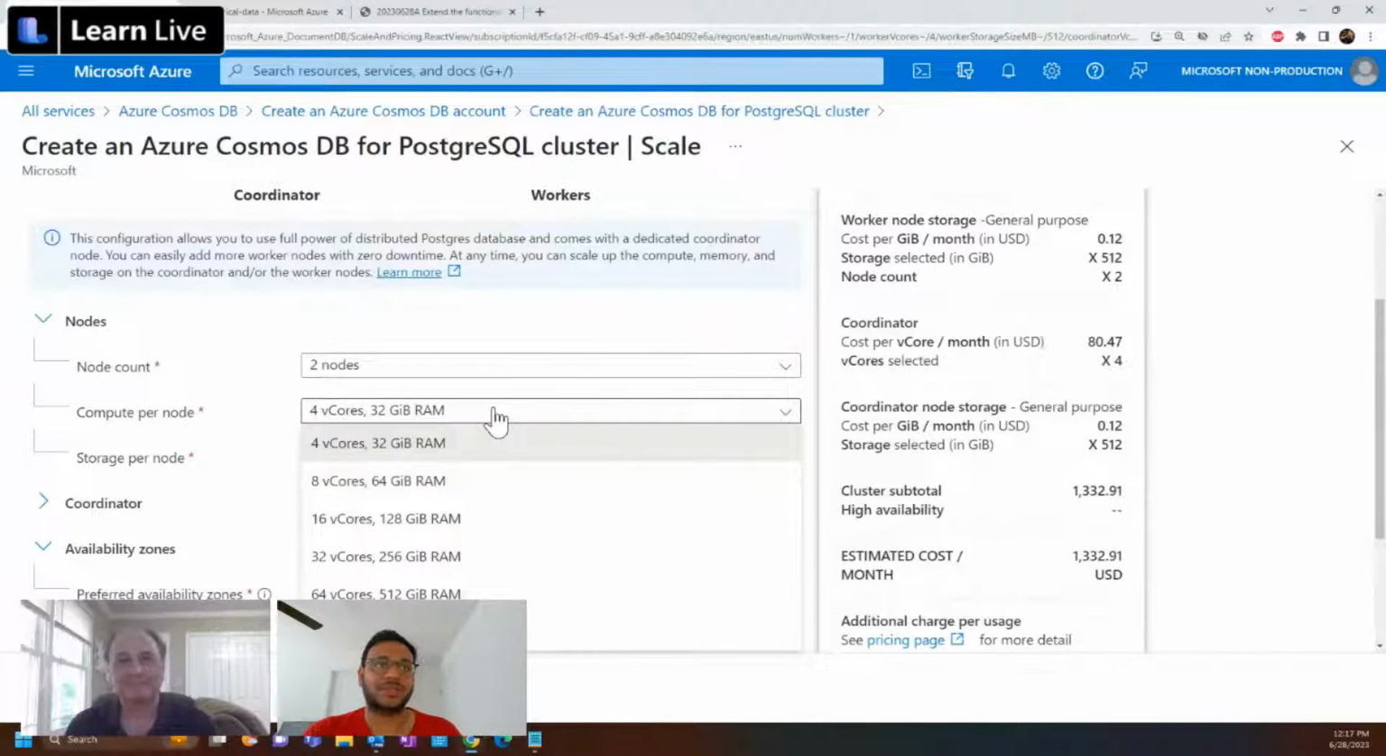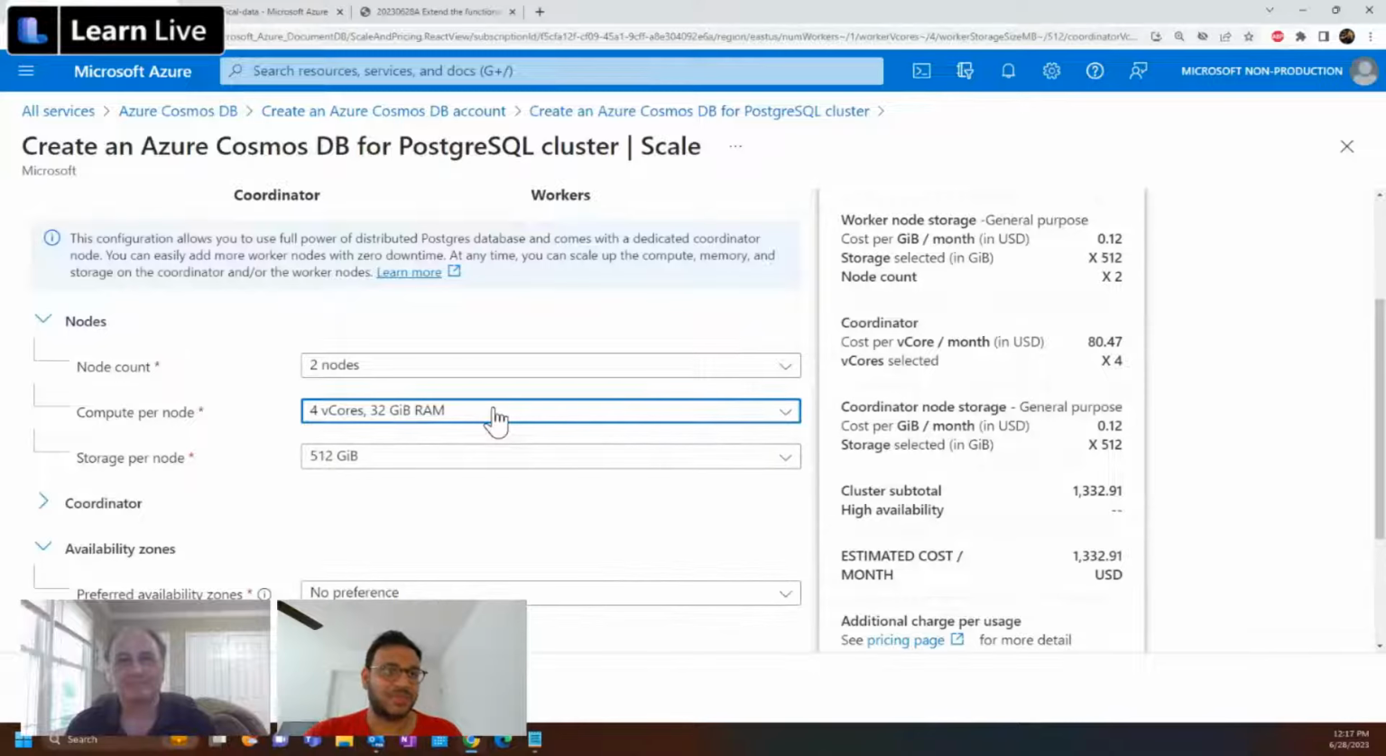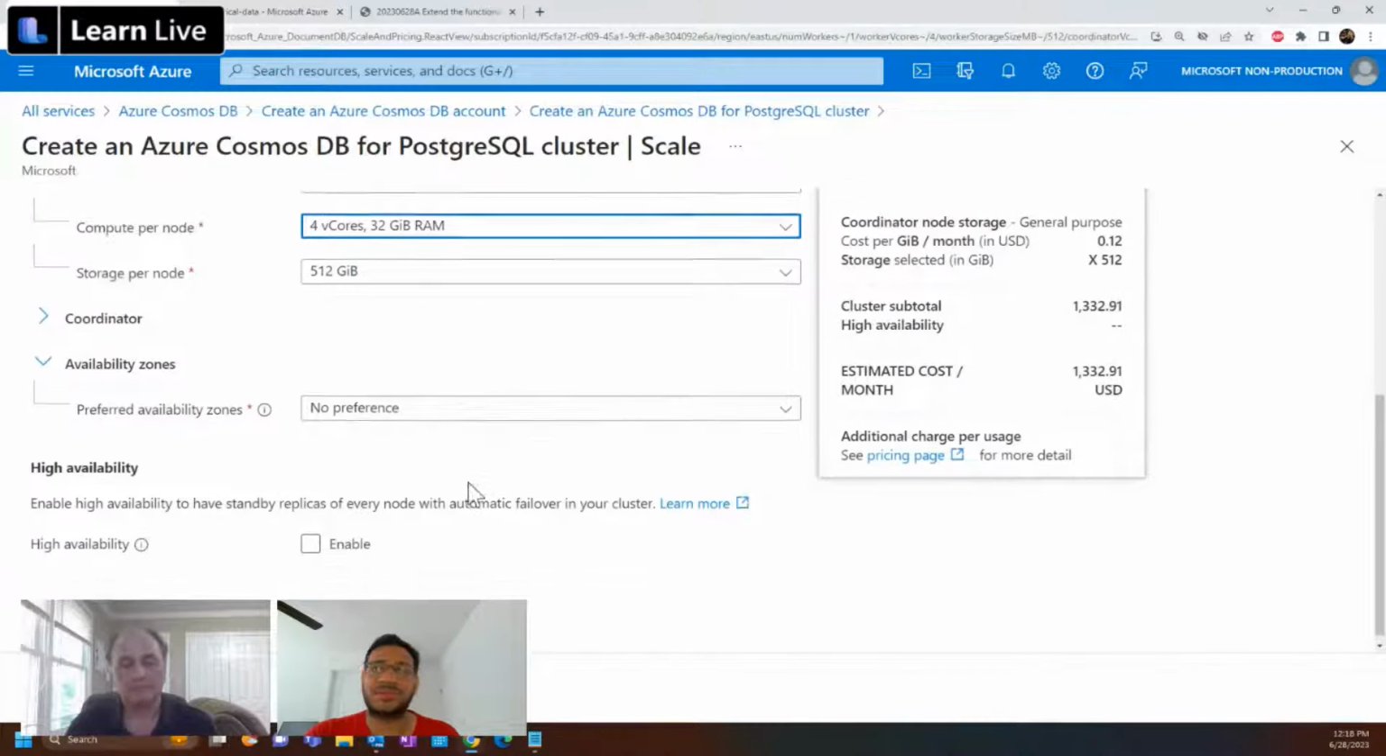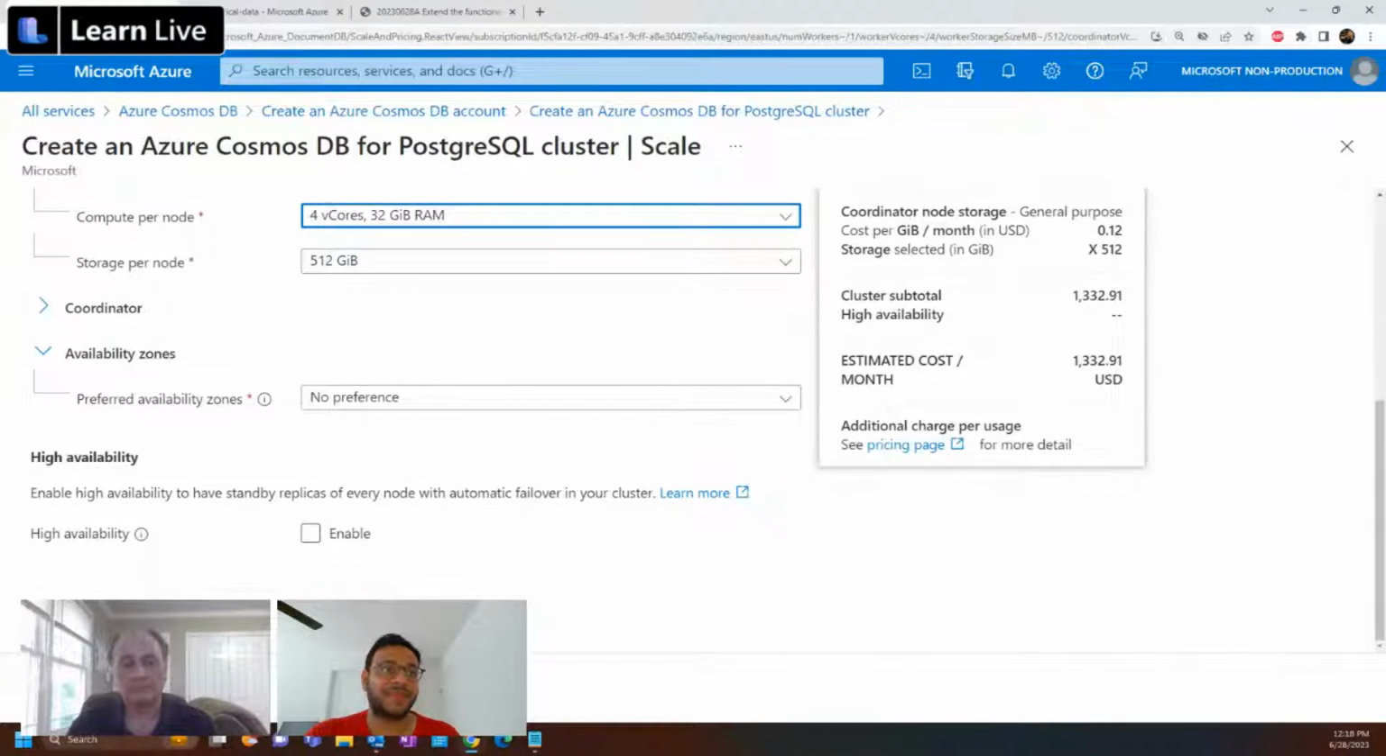So we'll just go with the basic option for today. And once we have that, you can also go for the availability zones, no preference today. And for today's session, we are not going to enable high availability and automatic failover. Those are out of scope for today's exercise. And once we have that, we save that information and we go to the next tab.